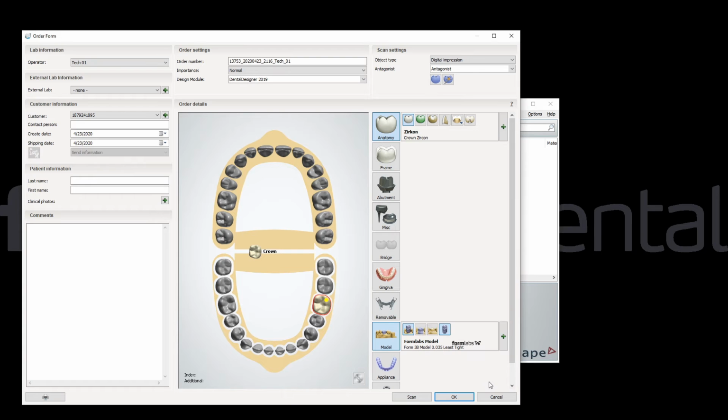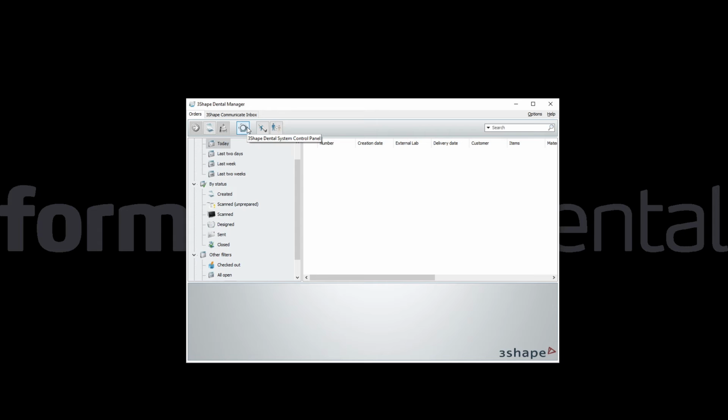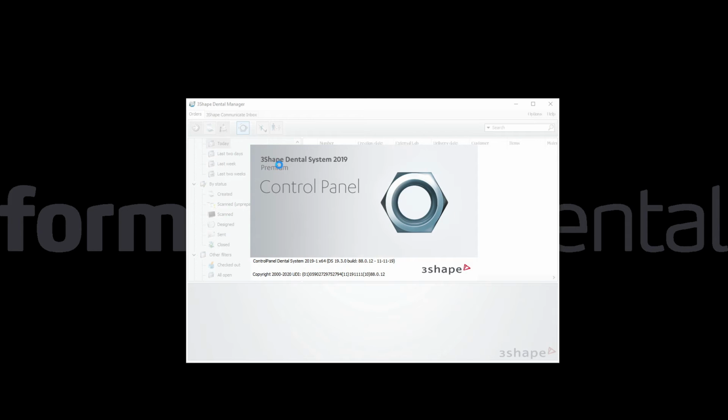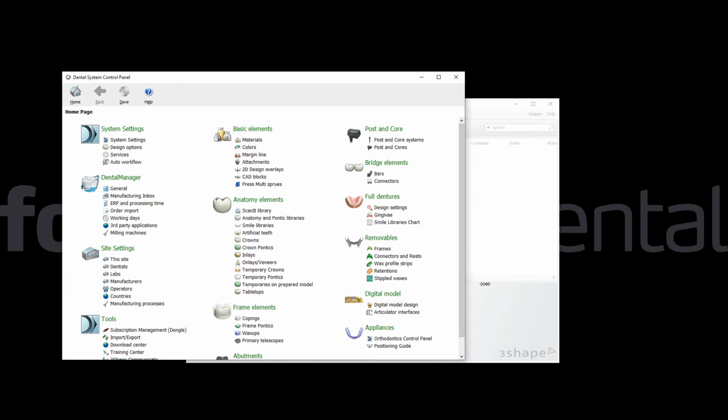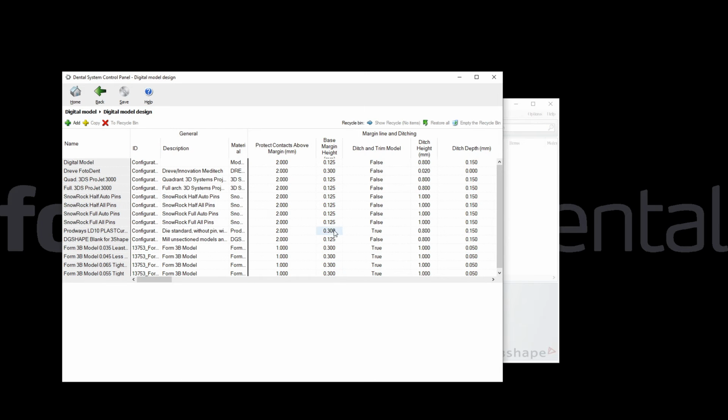It's a little counterintuitive how it works, but what you do is you go to this system control panel right here, the little nut-looking thing, and this actually applies to all materials and settings, so for crowns, copings, or anything else. For models specifically, you want to go to digital model design, click here, and find what you want to be default. In this case, Formlabs Form 3B settings have four of them for the different offset types. You want to bring all four of these up to the top.